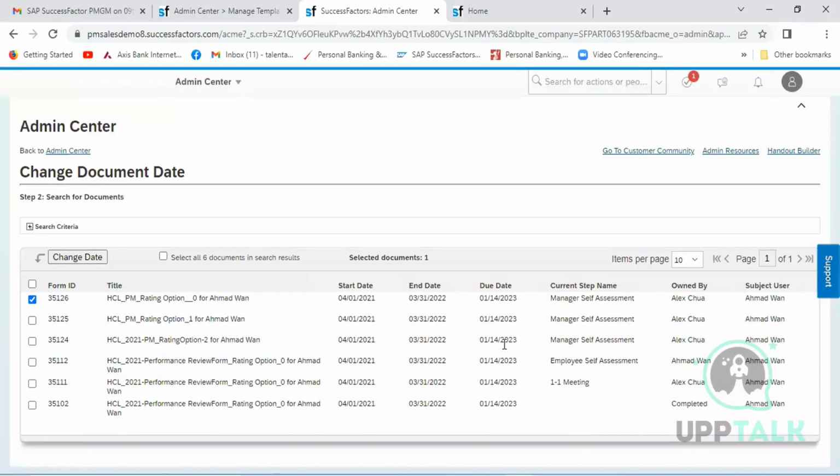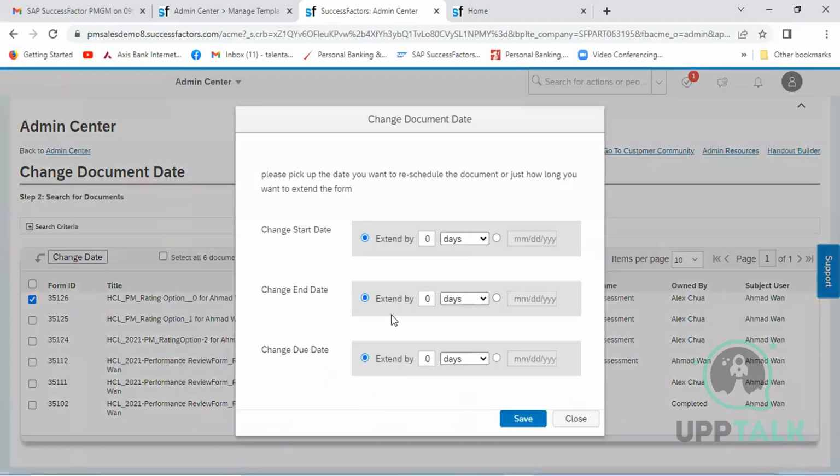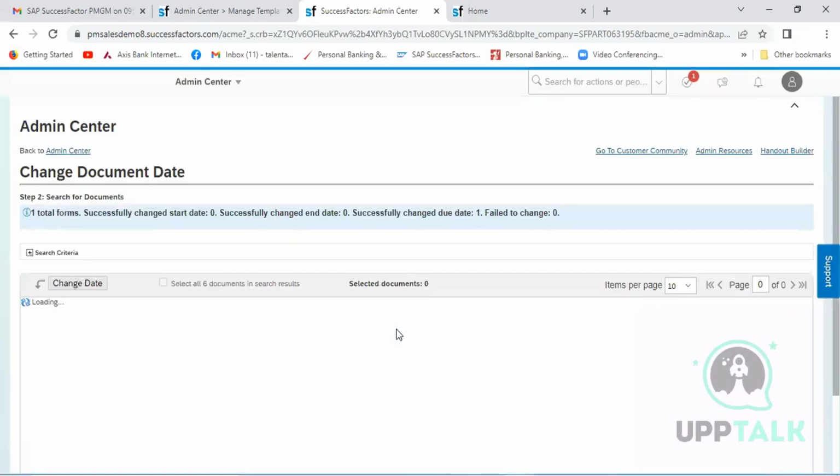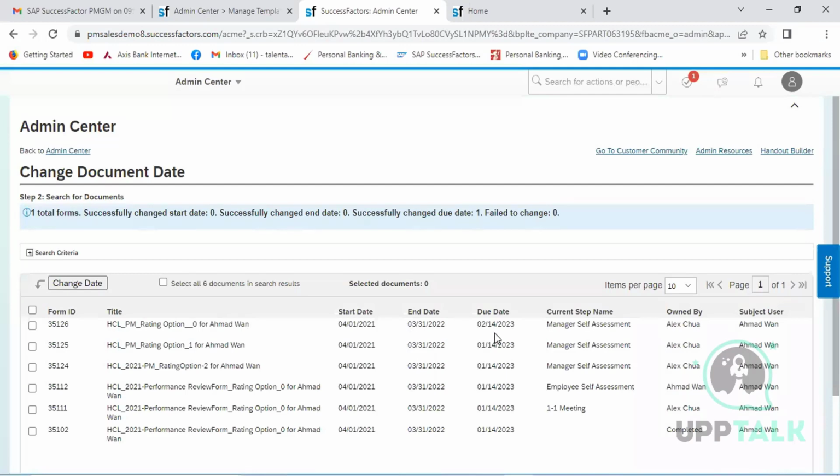It is showing 2023. If I just want to extend by one month, I will go and take extend by 1 month. So let's go and see. Now you can see it has been changed. Okay. So this document date also you can do with the help of the admin tool.